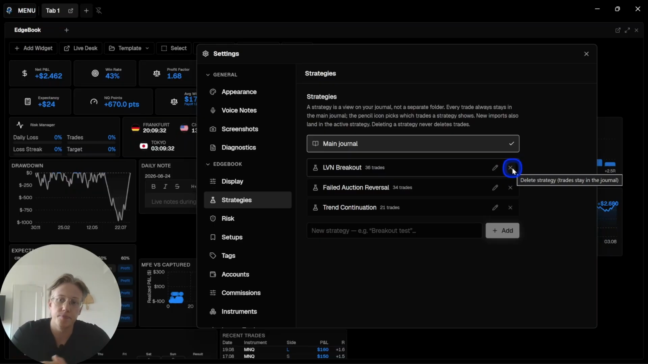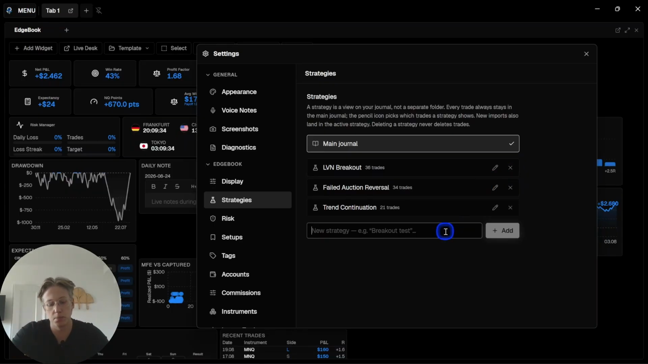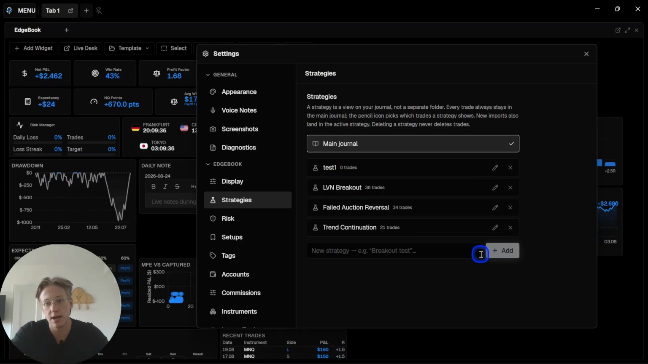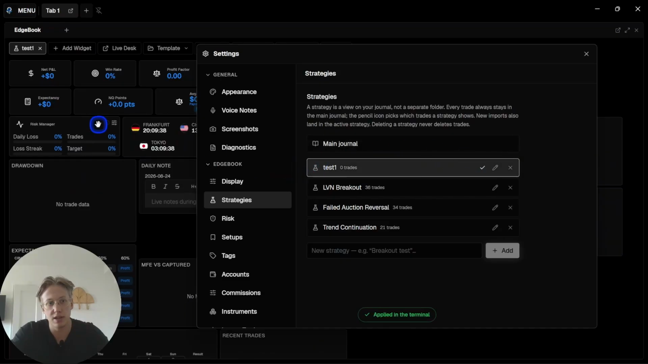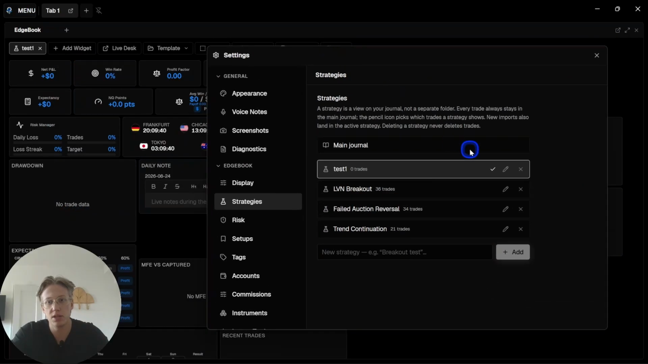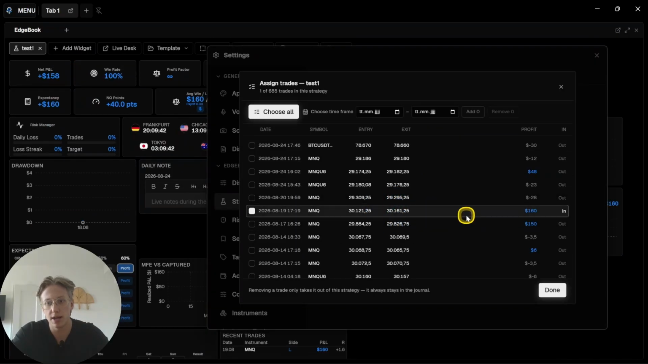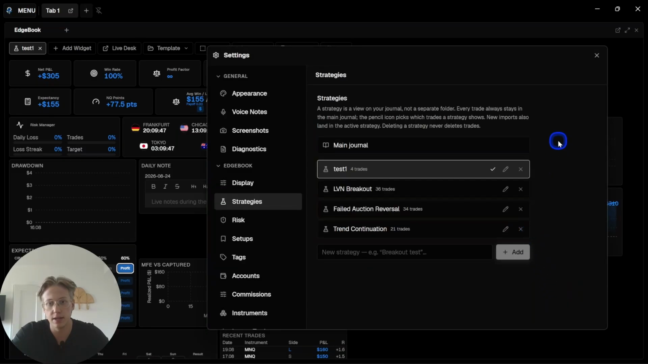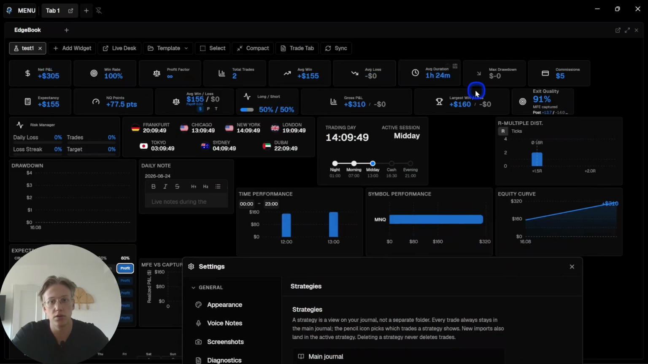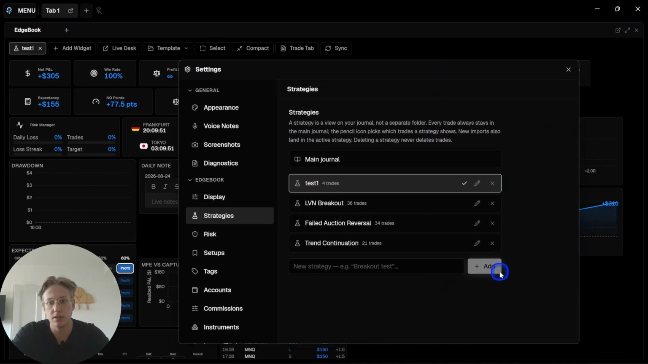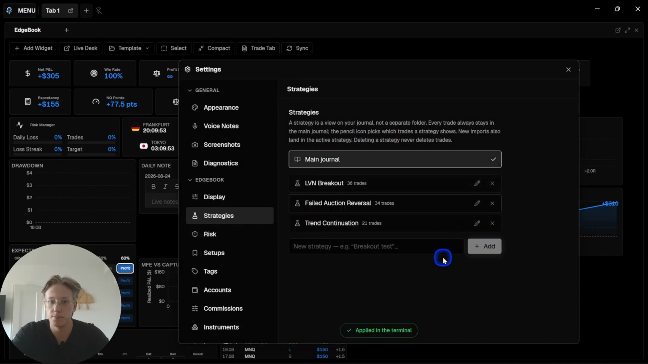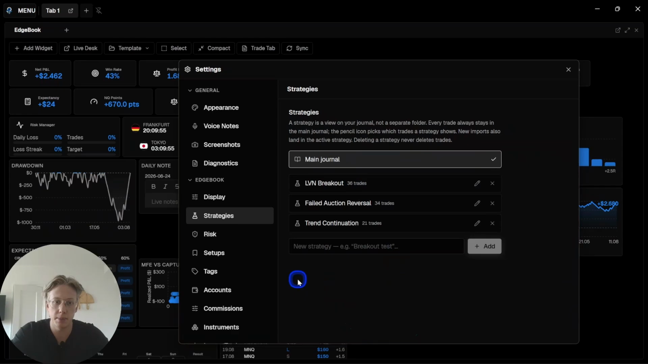And if you create another strategy, for example, let's say test 1, edit, and I select this, you see it's currently empty, and I can add widgets to my liking, like trades I've taken. Then I click on done, and you see all of those widgets are being set to your strategy. Delete this, and you're back in the main journal.